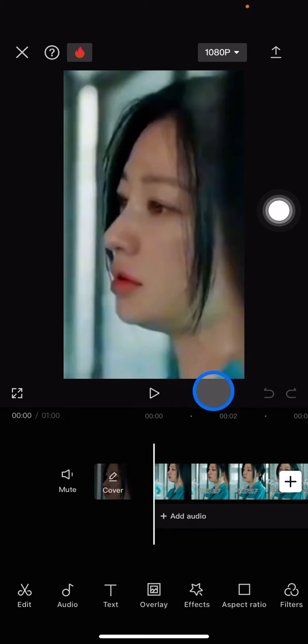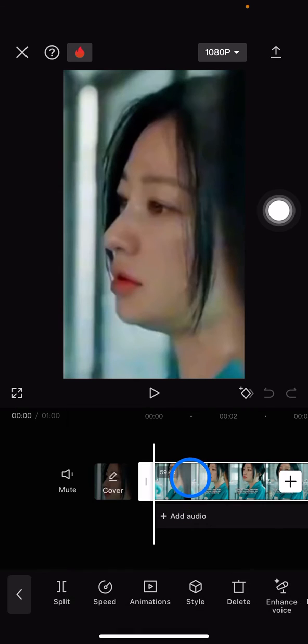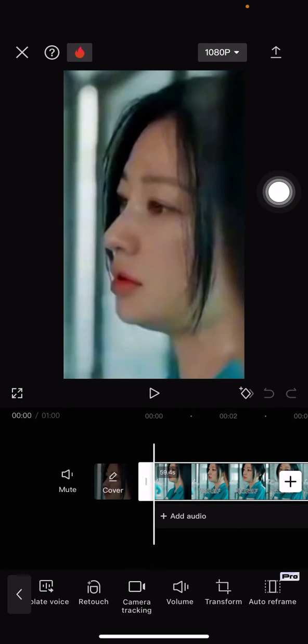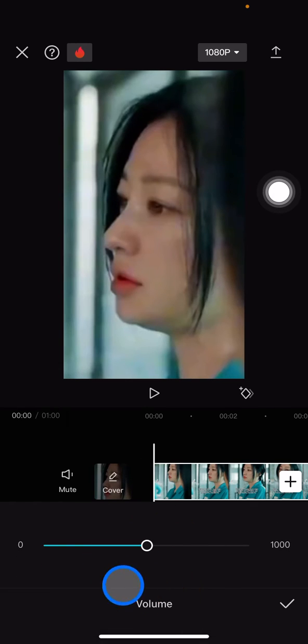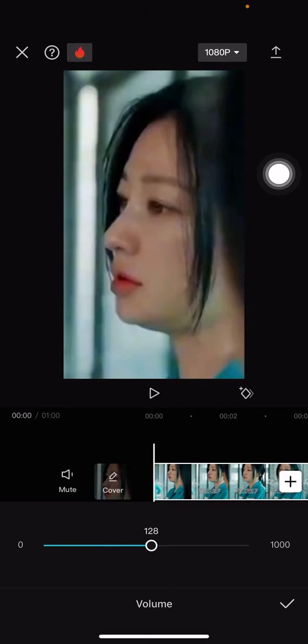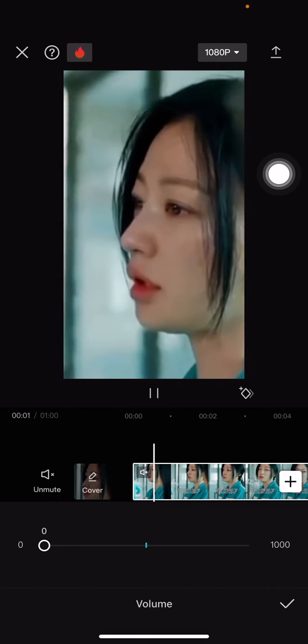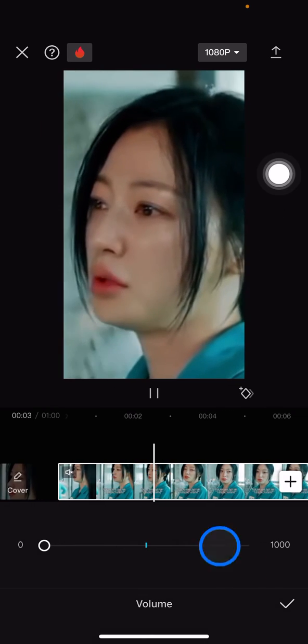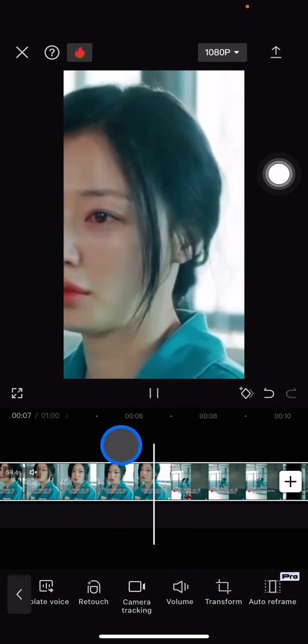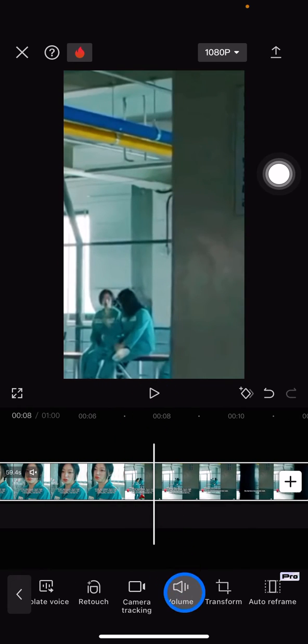So the first thing you have to do is click the clip, and there will be several sections down here. You just need to slide to the left side until you find volume, then click it and drag the point until it's at 0. So drag it to the left side until it's 0, and you can see there is no audio anymore on the video. So that is the first way.